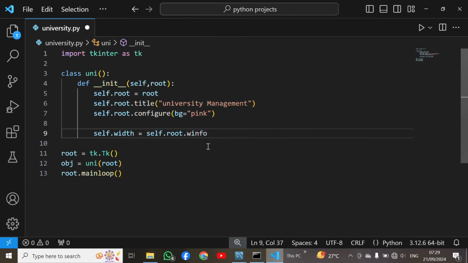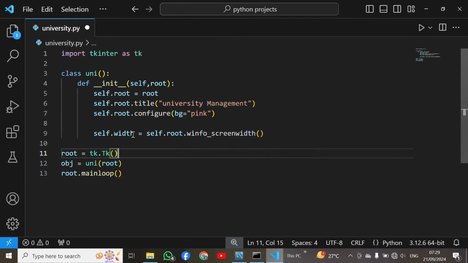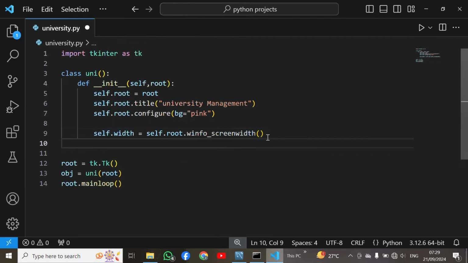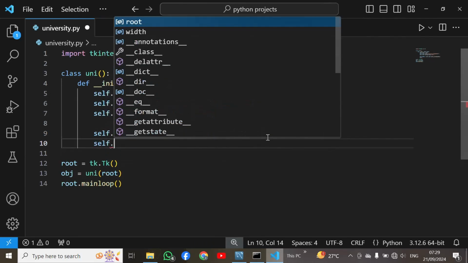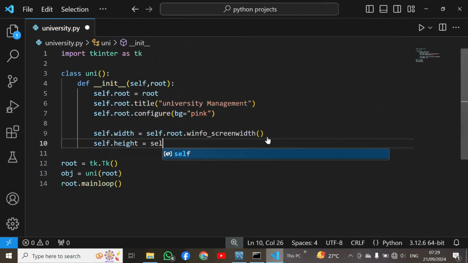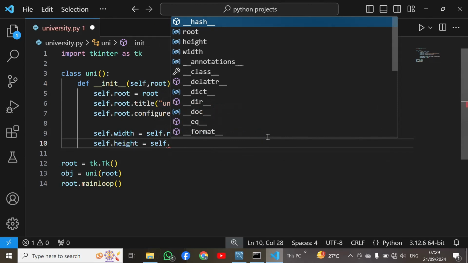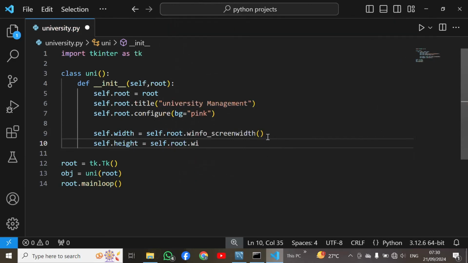Okay, so now we have to get information about the width of our screen. So here I will use screenwidth. This function will return the width of our screen, and we will assign this value to this global variable, that is self.width. And now in the same way I have to get height. So self.height, and here I get height by using the same method, self.root.winfo_screenheight.